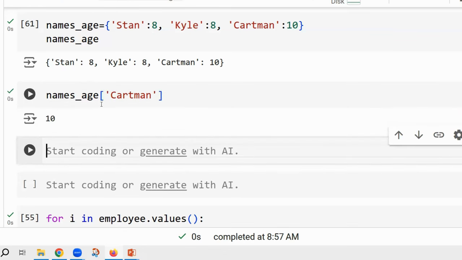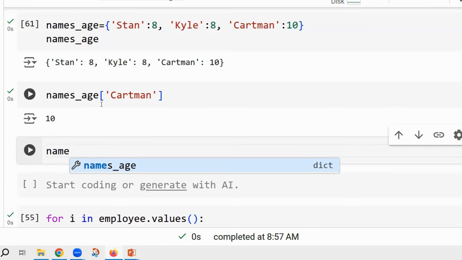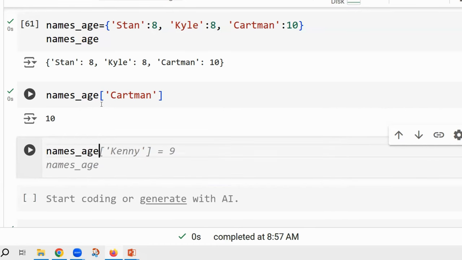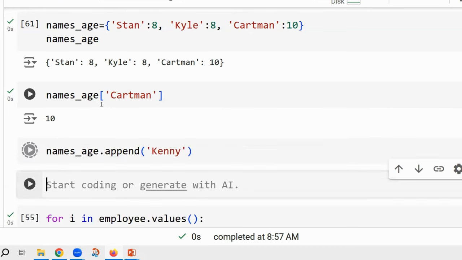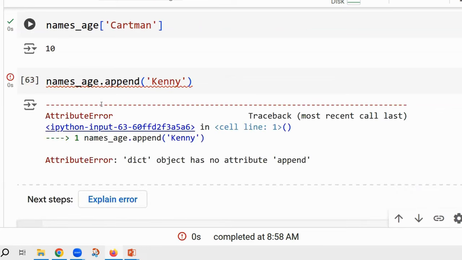Now I want to append. Append is something that we haven't discussed. Now I want somebody to help me with append coding. names_age.append. Just guessing. Okay, let's try that. names_age.append Kenny. Let us try. Dictionary has no attribute called append.